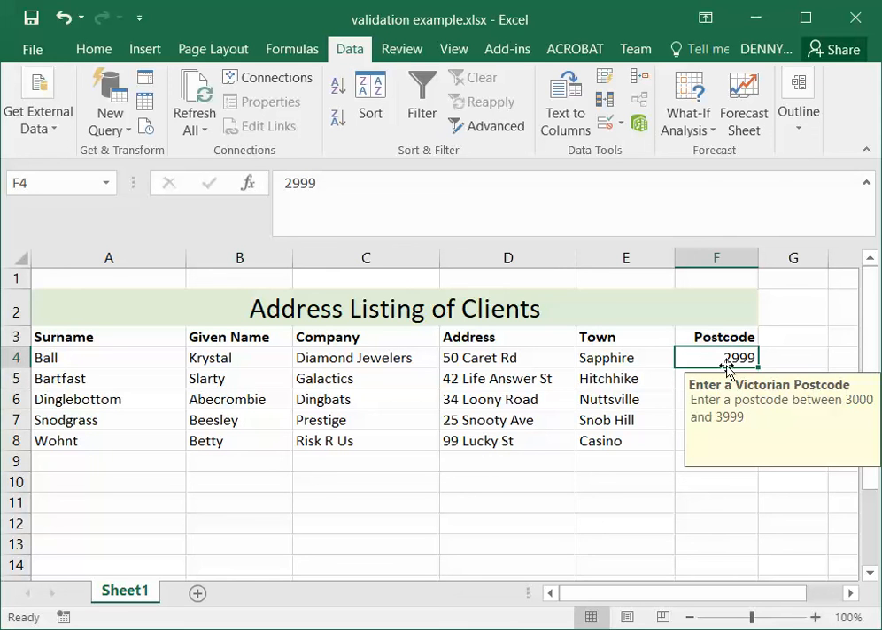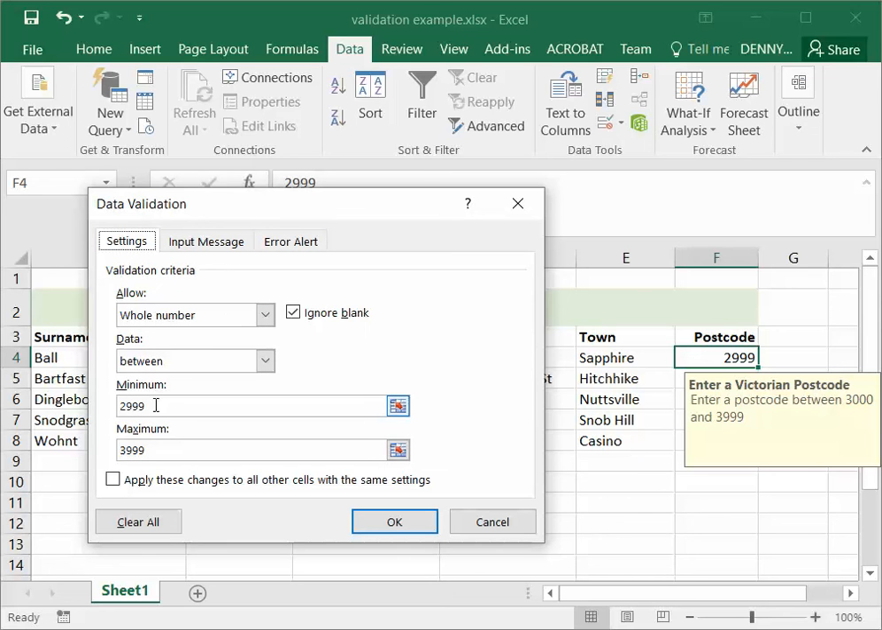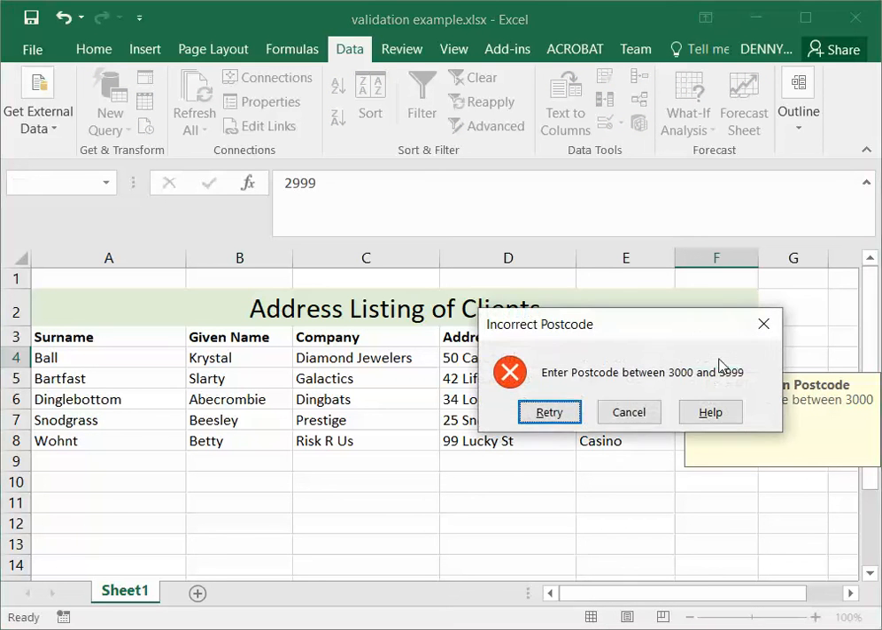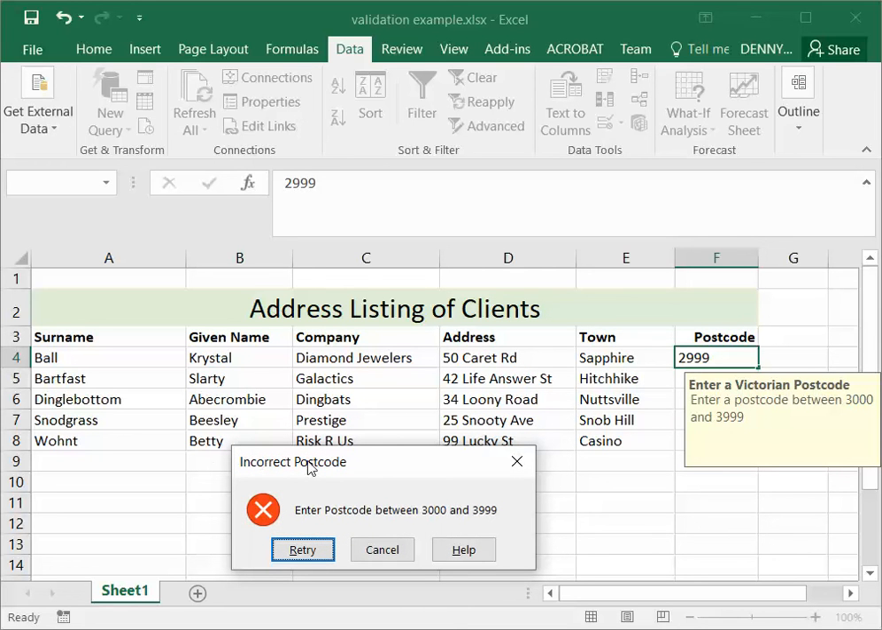So I have to go back on the cell, back into validation, and check the range that I set. And I set 2999 as the minimum, where it should have been 3000. Just remember that these numbers are inclusive in the range. So click OK. Now I'm going to delete the contents of the cell, put 2999 in and press enter, and immediately we get an error appear telling us that we've got an incorrect postcode and we need to enter a postcode between 3000 and 3999.